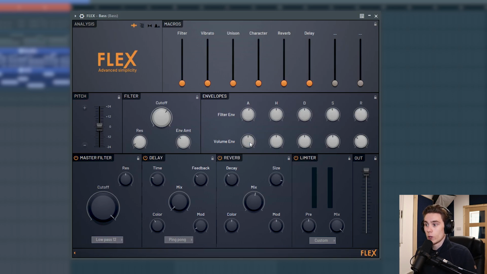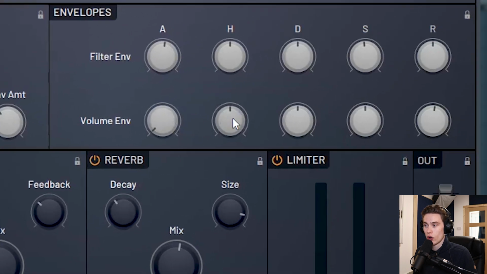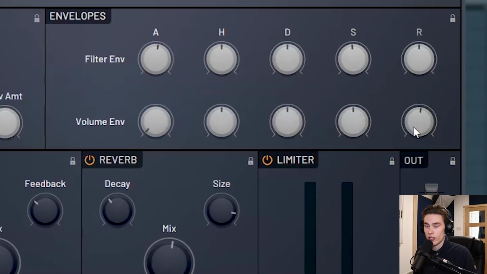And then the volume envelope's a little bit easier to explain here. If I have the volume envelope all the way here, the sound's going to jump in very quickly. If I push it to this side, it fades up. And as well as adjusting the attack, you can adjust the hold, the decay, the sustain, and the release. So if I were to adjust the release and make it very quick, it's going to cut away very quickly after I release the key.